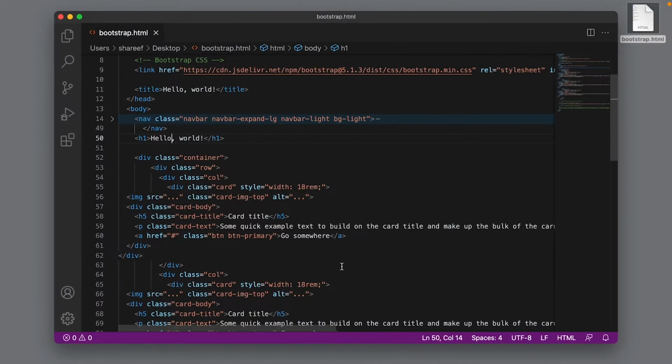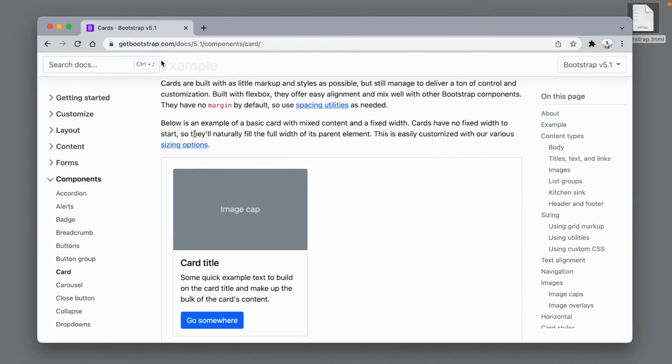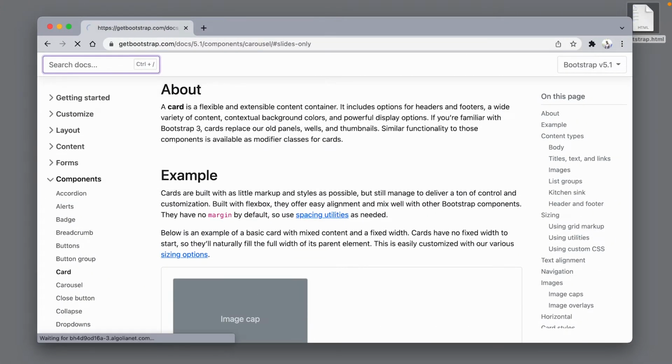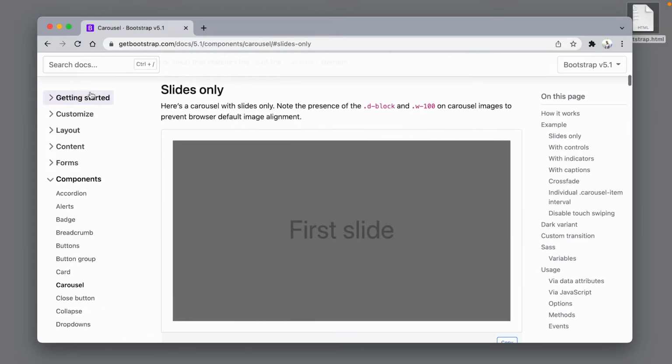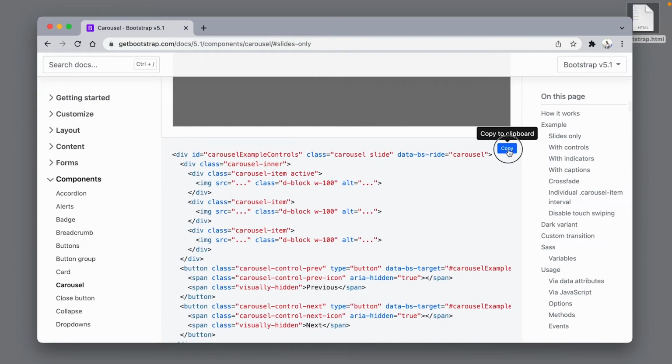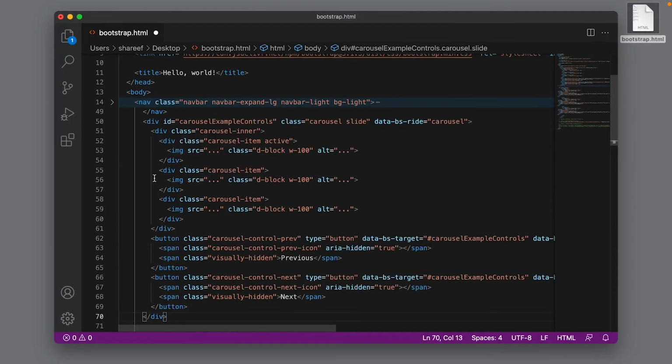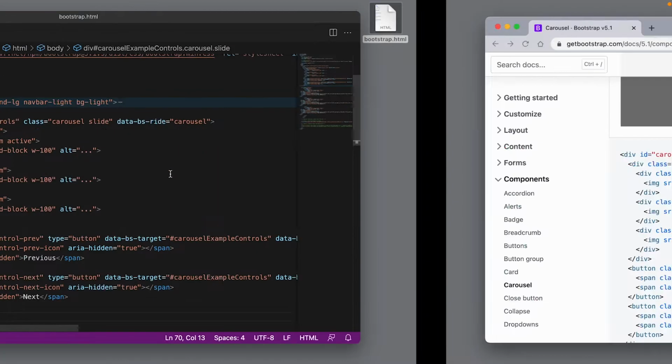Now let's replace the heading Hello World with a beautiful slider. Search slider and press Enter key. Scroll down and copy the code. Move to the VS Code and paste the snippet to replace the Hello World heading.